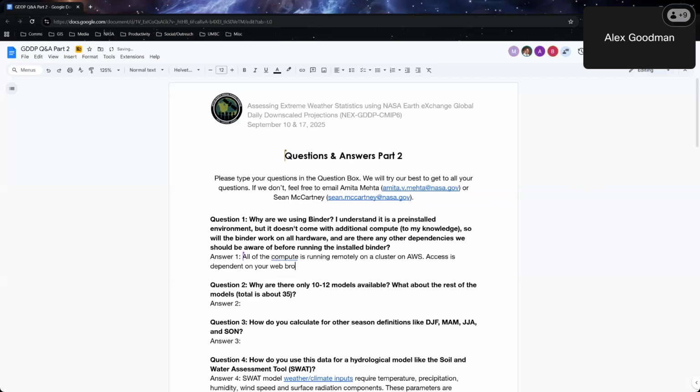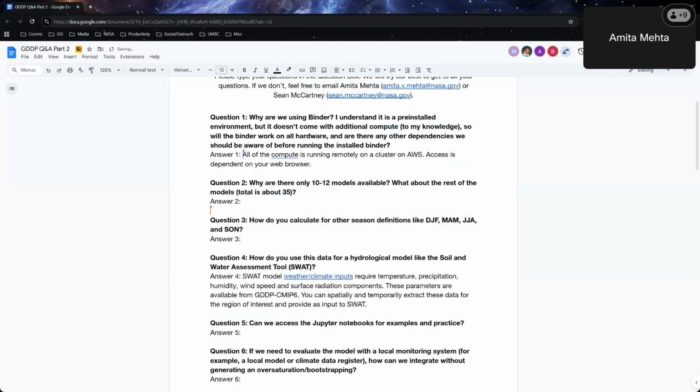Okay. The next question is, why are there only 10 to 12 models available? What about the rest of the models, the total 35? I can jump in and answer that. 10 to 12 models are available from the intake catalog only, because it's a part of our ongoing research. In the future, we are planning to make all 35 models available from the catalog itself. But for now, you might have to rely on downloading the data or using Google Earth Engine to access the rest of the models.